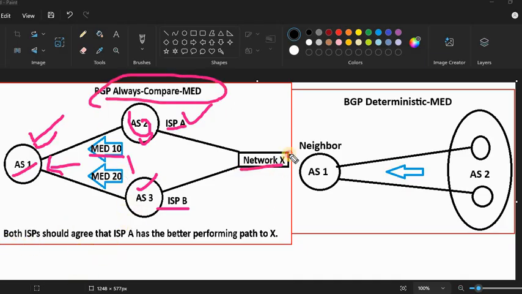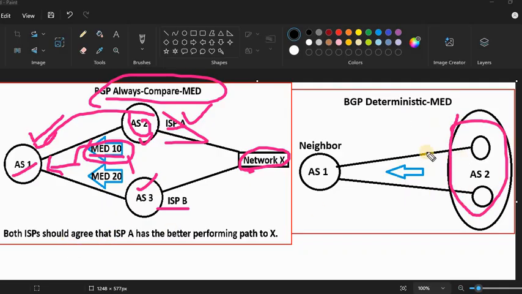To access via this path, because this metric is 10. So in this scenario with deterministic-med, your ISP is one, and we have two peers in BGP, so two connections. For example, you give MED 10 here and MED 20 here, so this path will be preferred. The only condition is that both ISPs should agree ISP A has the better path to reach network X.